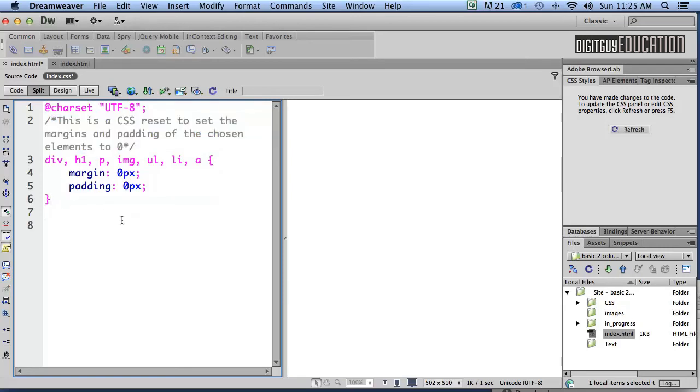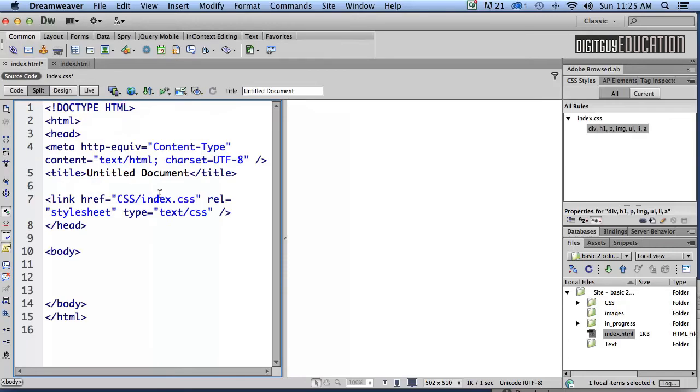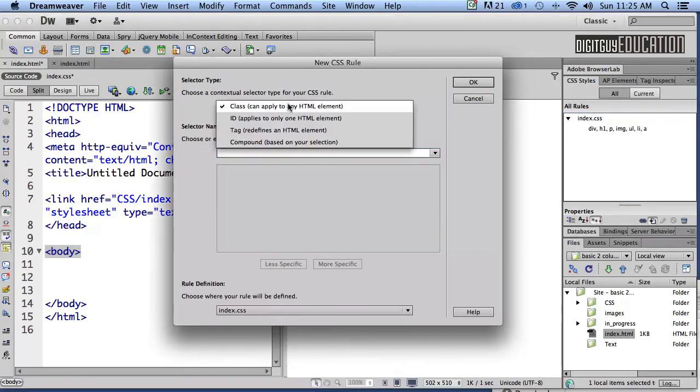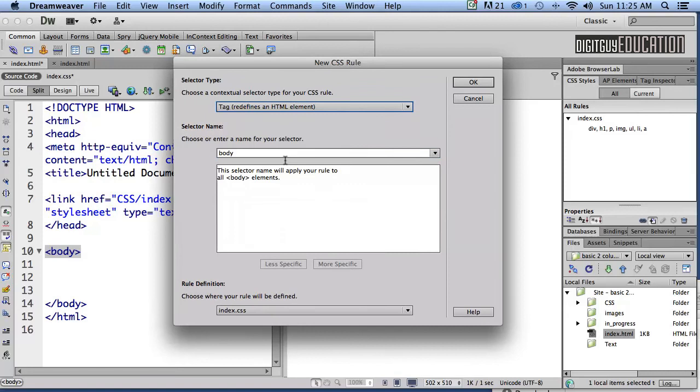Okay, let's go back to our source code. Everything's looking good so far. Now I want to style two more tags, the HTML and the body tag. Now the HTML tag, think of that as the whole page. Everything you see on the browser is the HTML page. Okay, so I'm going to click plus like this, and HTML is a tag, so I'm going to go to a tag like that, and I'm going to type in HTML.